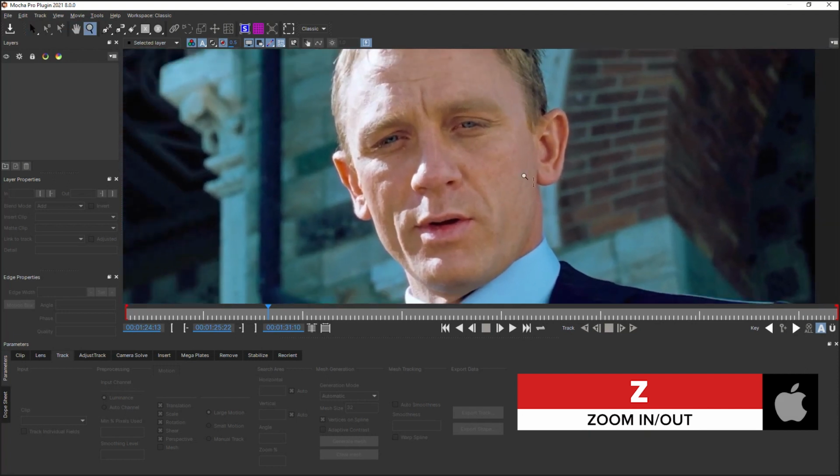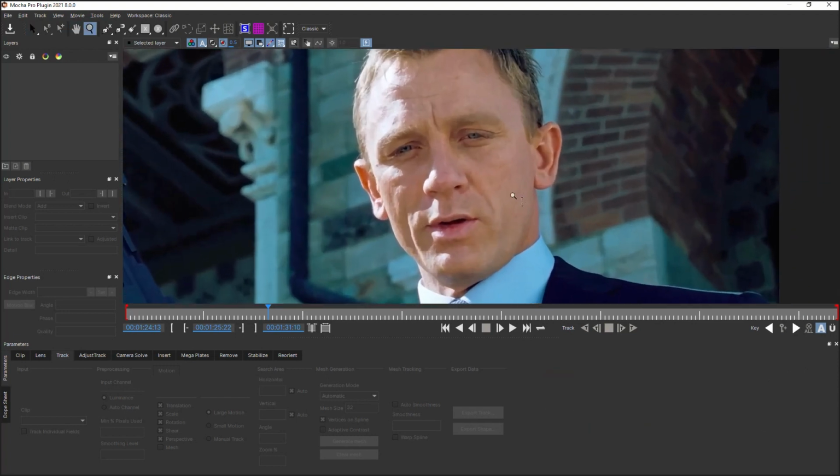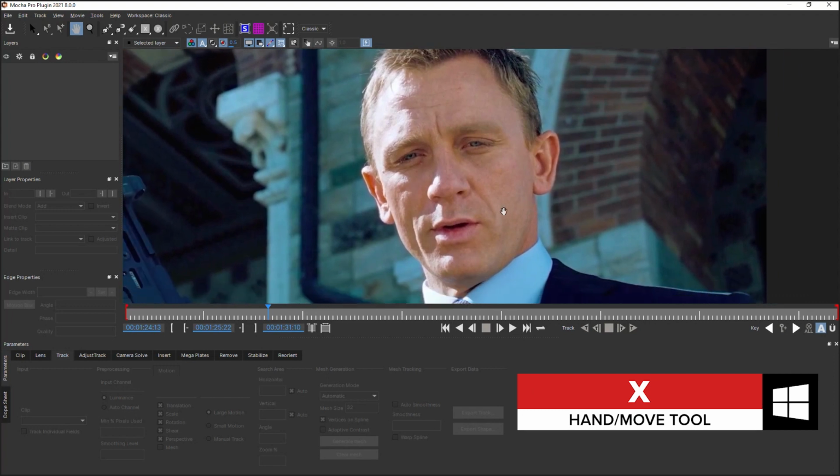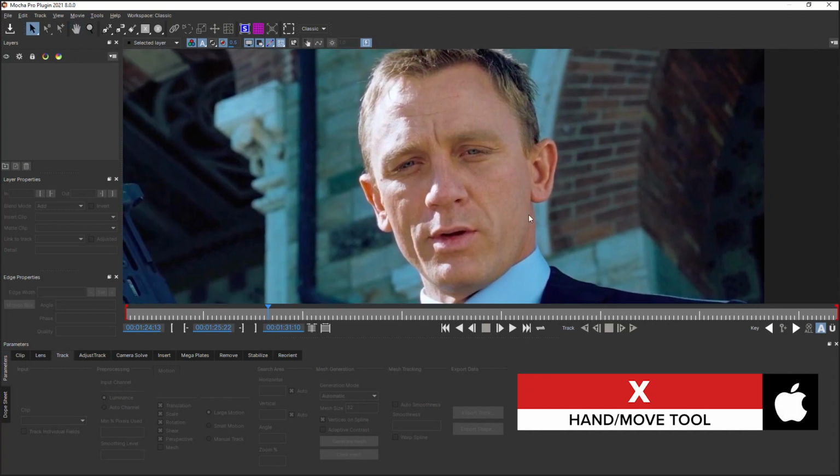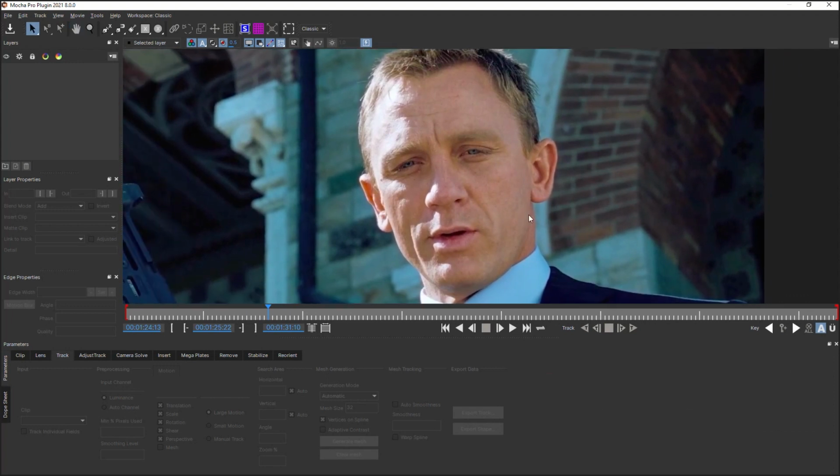Now there's two keyboard shortcuts, the letter Z to zoom in and zoom out, and X for the hand tool to move. And these are two keyboard shortcuts, commit them to memory, very handy. When you're doing the face swap, we want to subtract the area of the eyes and the mouth so we can show the natural movement of the talent. So that's what we'll do first before we track the face.